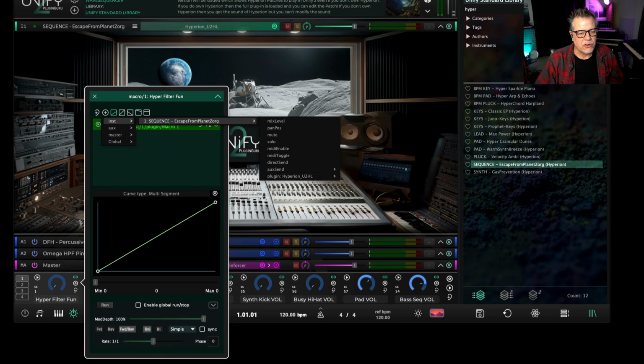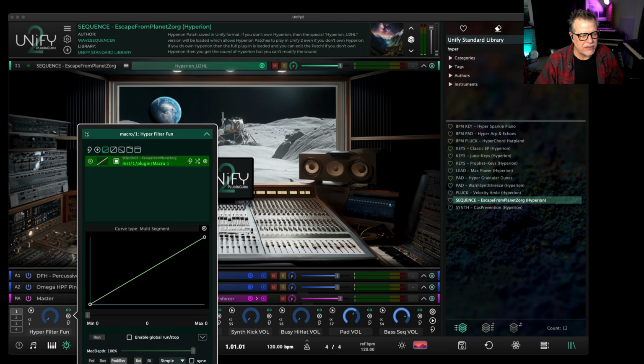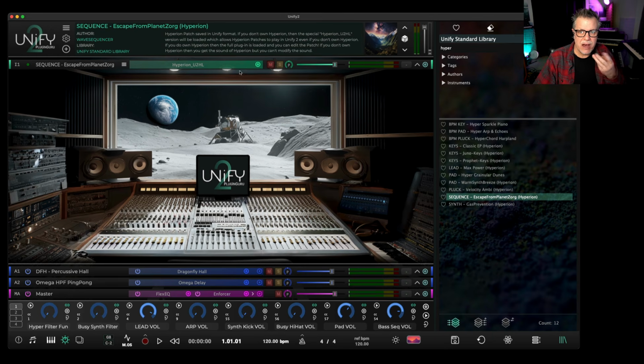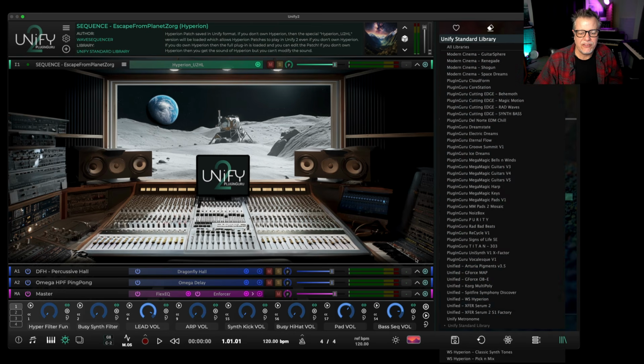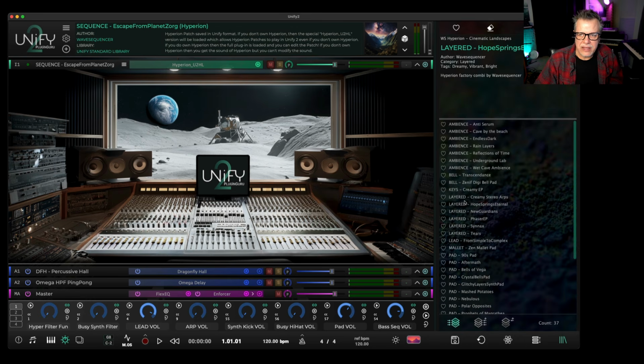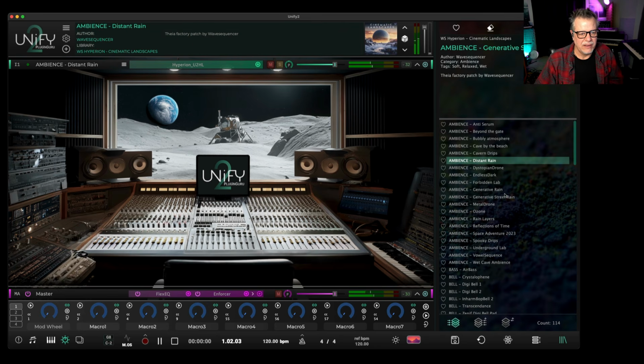So the cool thing with this, Paul has released a couple of other libraries. There are 3 other libraries of really, really cool patches that Paul has made: Cinematic Landscapes, Classic Tones, and Pick and Mix. You buy the library, it gives you a .guru file, you drag it over Unify, and now you have, let's see if I turn off Hyper so you can see, 114 patches. And there are all sorts of crazy things like synthetic rains, cool atmospheres.